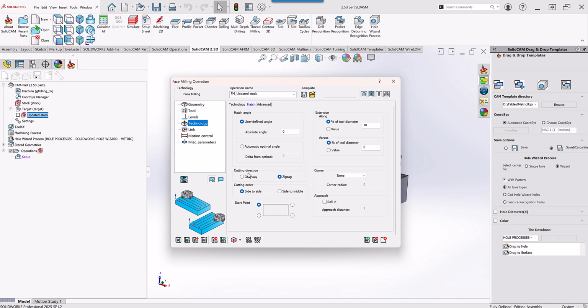Next, we have cutting direction. We have two options, either one way, where one way it will go across, then go back, then start from that same side, and then do the next step and the next step. Whereas zigzag, it will go across, and then do a side step, and then go back to the side that it started from, again doing another side step, so on and so forth.